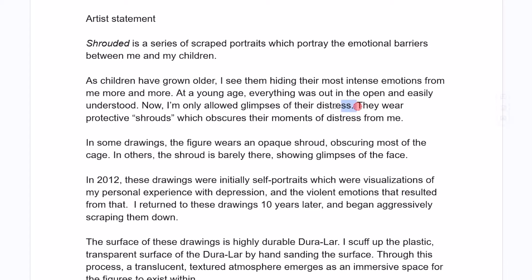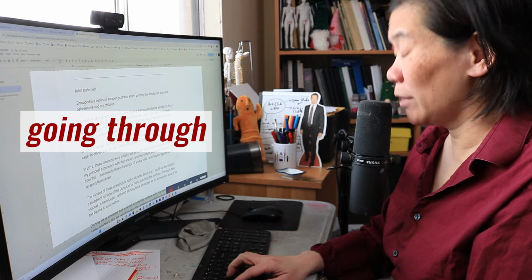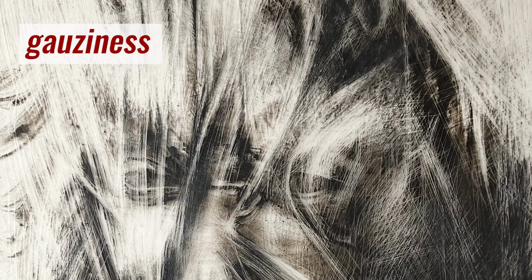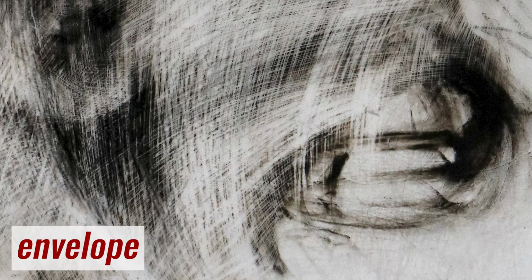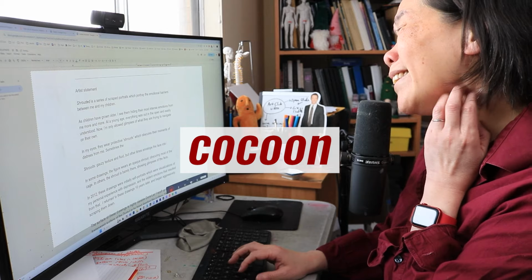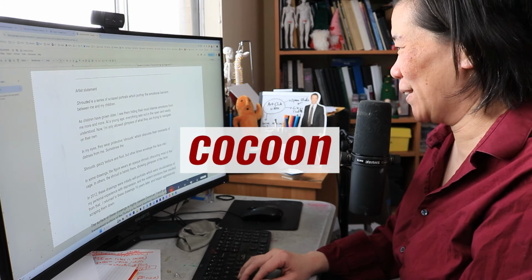How they're feeling. So much of the artist statement is writing really dumb things and then fixing them. I find that easier than trying to find the right word right away. What they're experiencing, what they are going through. Gauziness, I need to add that word somewhere. A gauze, a protective gauze. Gauzy texture, envelop the face into a cocoon. That sounds super stupid. But it sort of is.